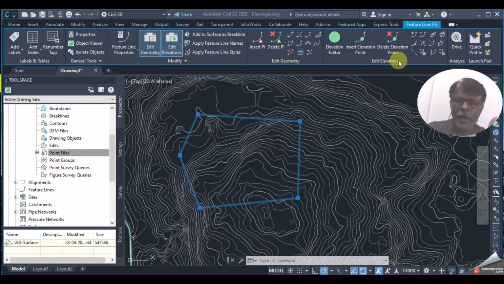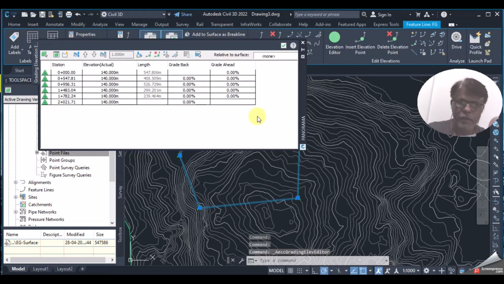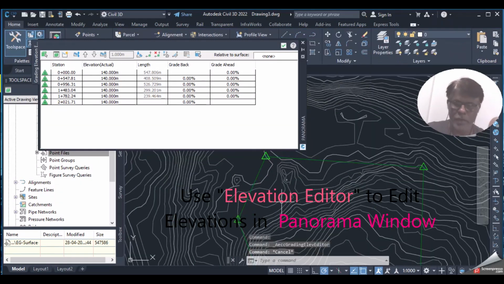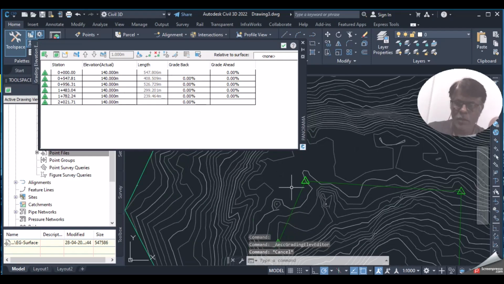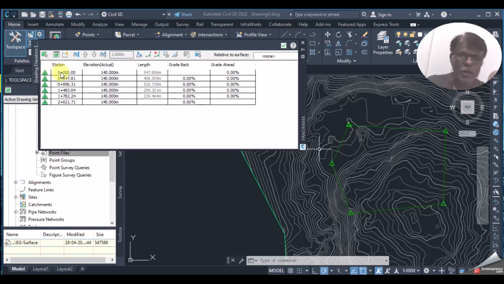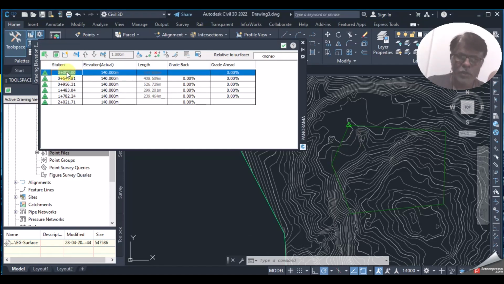So in edit elevations, I'm going to select the elevation editor button. I'm going to use it to populate the elevations. Okay, now the elevation editor. As soon as I select that, so this is station 0.